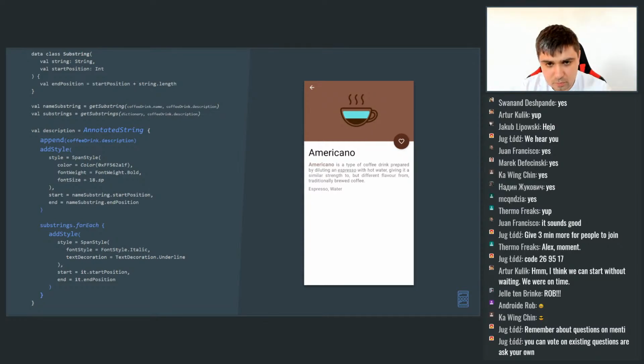substring. In a pretty similar way, for all substrings which were found, in our case it's only espresso, we also add style with start and end position and some custom style, and here for these styles we use an underline decorator.